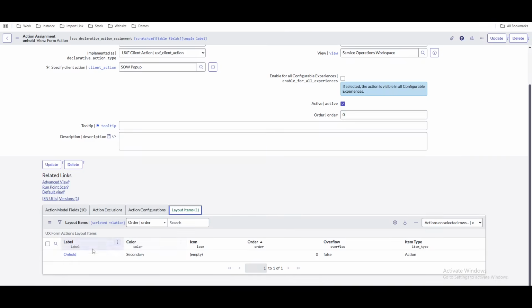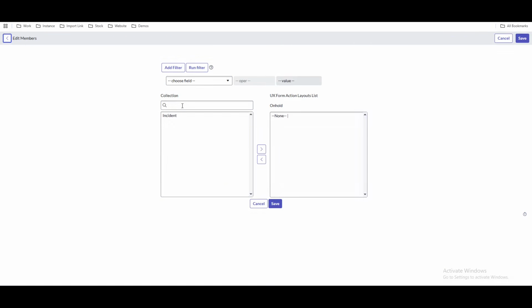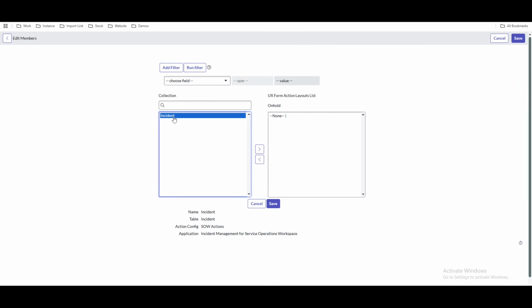For that, we have to open this layout items record. Once you open this layout item, you can see that there is one more related list called UX form action layout. Here you need to add it. So we'll click this edit button and you can see it's showing that call incident as a collection.